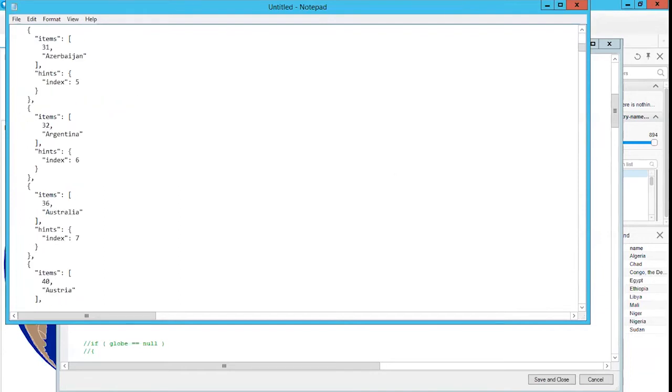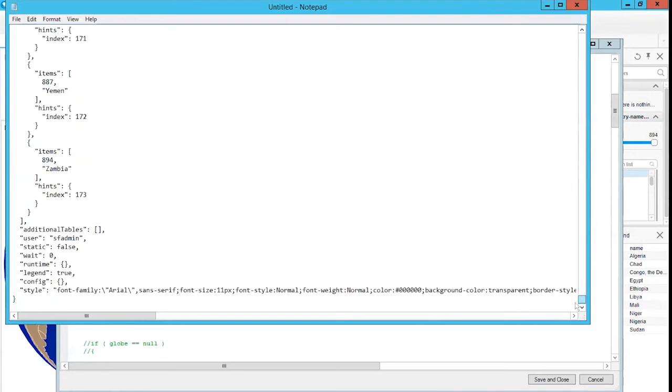And then at the end of this JSON, there's also some other metadata. You can pass multiple tables into the extension. There's the current user and all this kind of stuff. I'm actually not sure what static means, but I think it's new functionality that's just been released. So there's all these things that you can also understand.